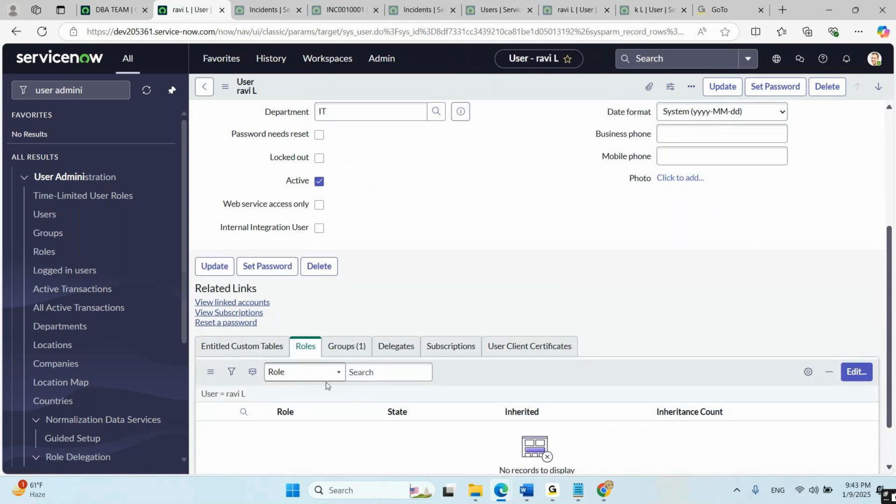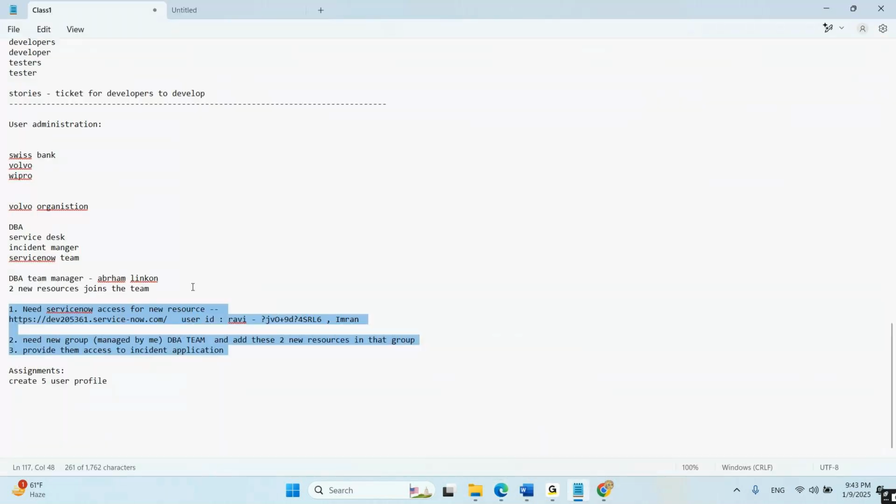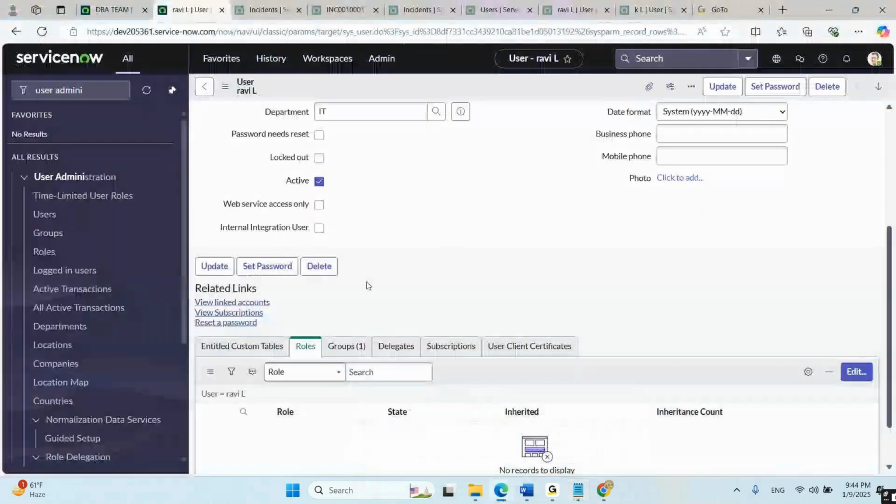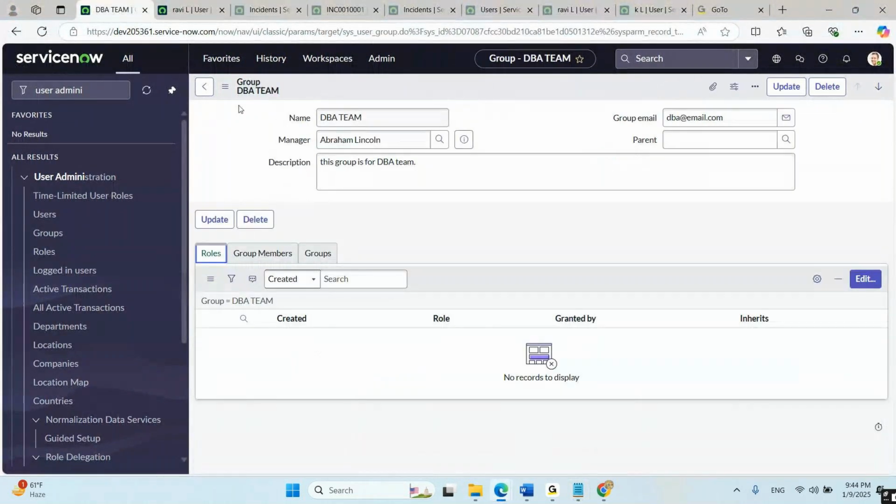Now how will we give the incident application to Ravi? Basically the requirement was that we have to give incident application access to both the new resources, and both these new resources are part of the DBA team. So instead of giving a particular role to a particular profile, we can directly add this role to the group. How can we do it? We can open the group. What is the group? This is the DBA team. So we can go to user administration, go to group, select our DBA team group, and open it. In related, this is called the related list.